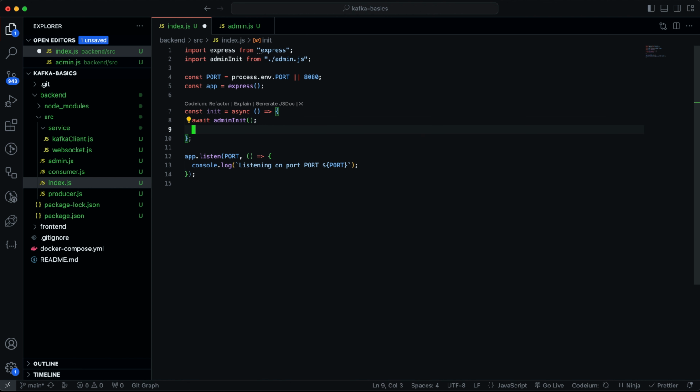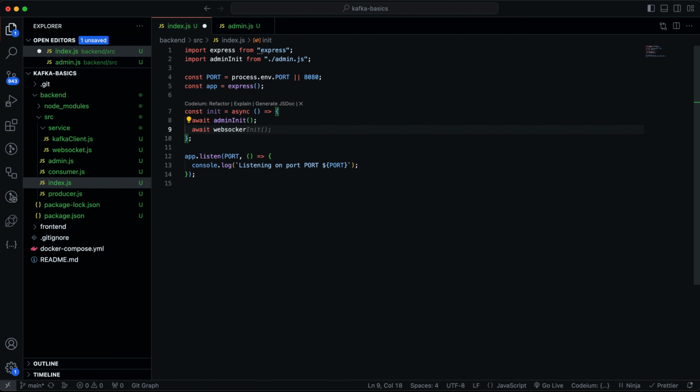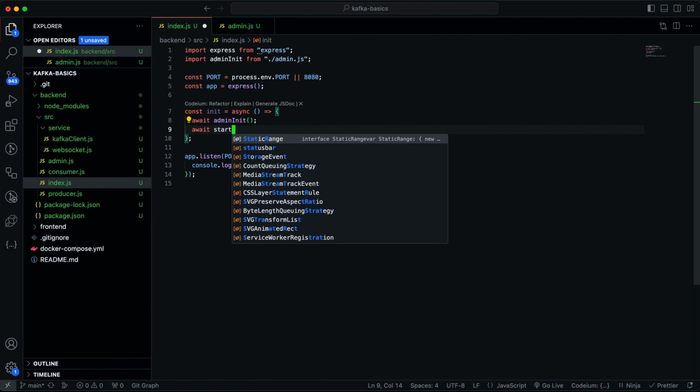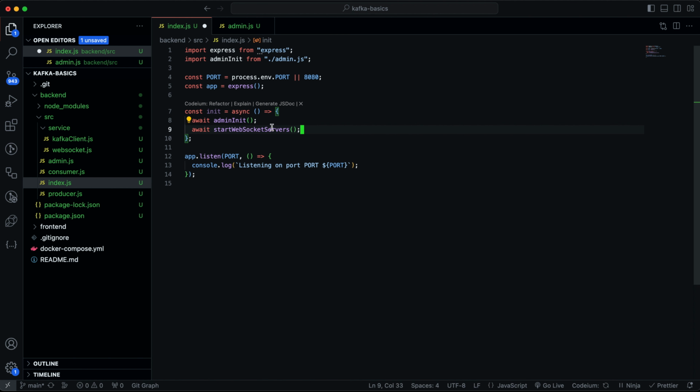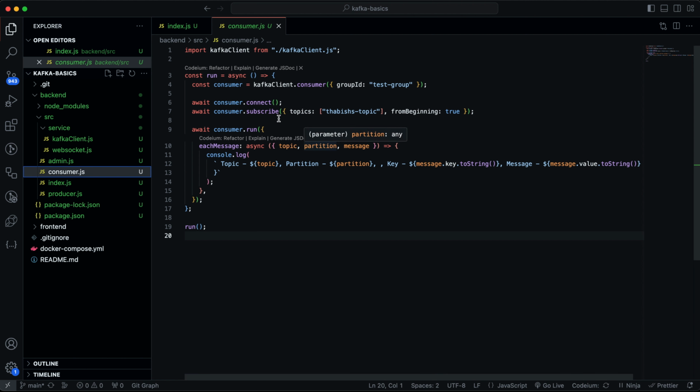Now I will also start my WebSocket servers. I'll import it as well. So import it from here, and I'll save it. Now we'll have to create two consumers here. So let us start by modifying this right here.